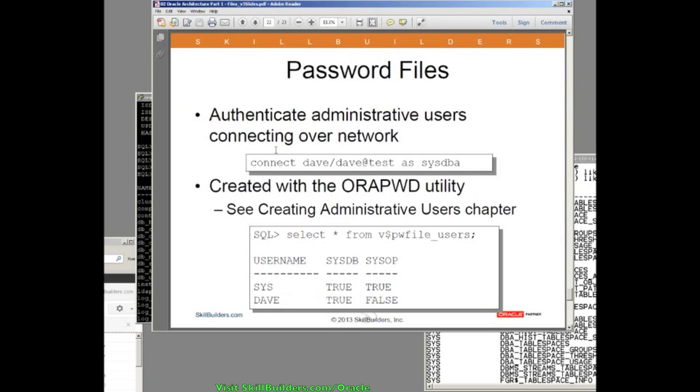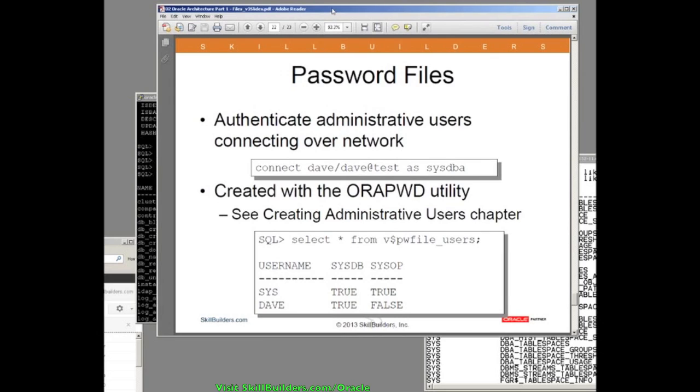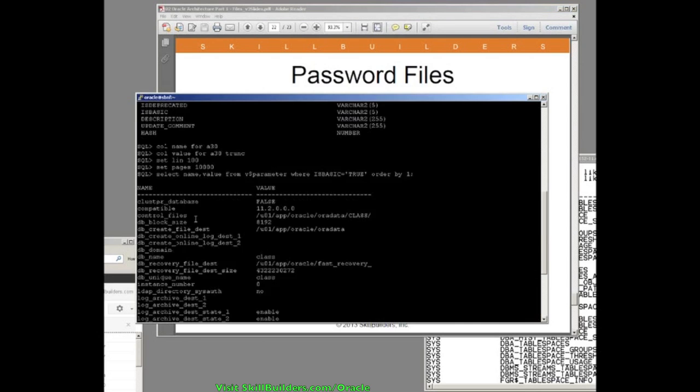There is also a password file. This is an optional structure. Some sites have rules that there must be no password files, which is to do with security. A password file is to do with security and how you authenticate to the database. We'll talk about that much later on when we talk about creating users. For now, the password file is not used by any regular user. It's not used by any regular user at all.